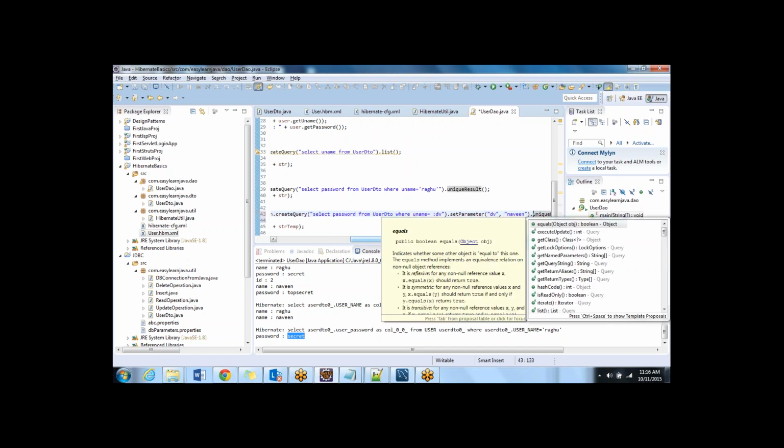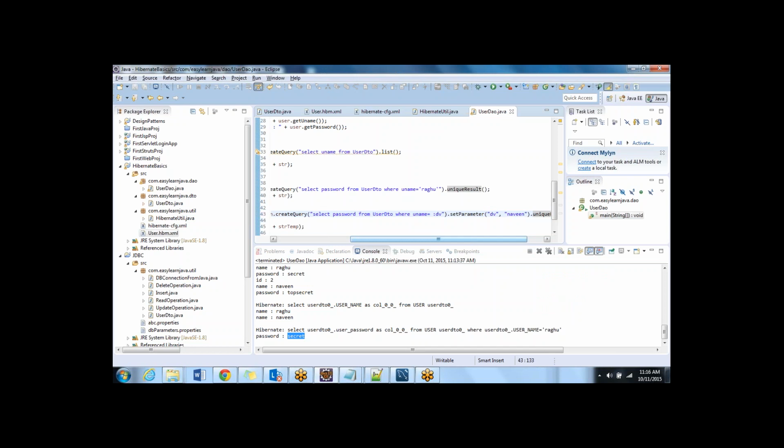Dot uniqueResult. I hope you remember passing a question mark. Instead of a question mark we give named parameters, colon dv, and if I have a few more things I can say comma and some more column equal to colon abc. Now here again I need to set one more parameter, what ABC is taking.